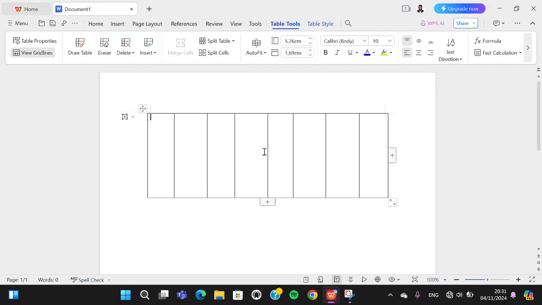Okay guys, and that's all the way to draw a vertical line in a table in the WPS Office application.